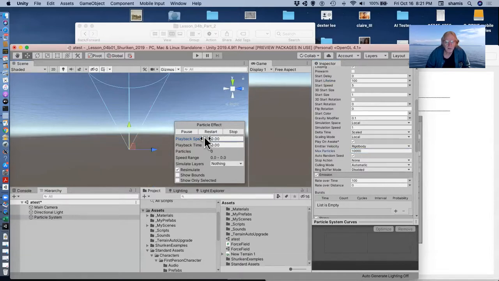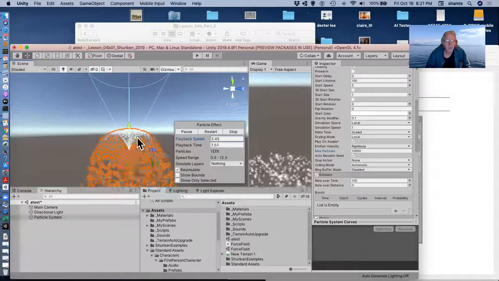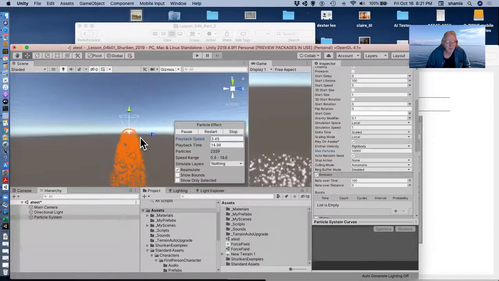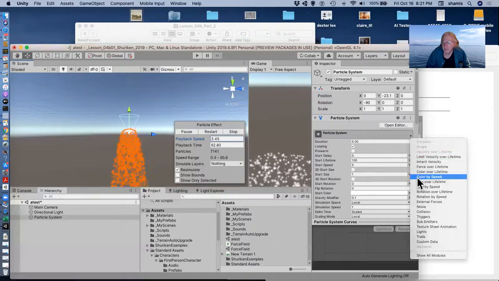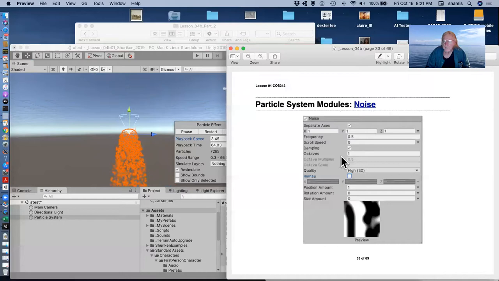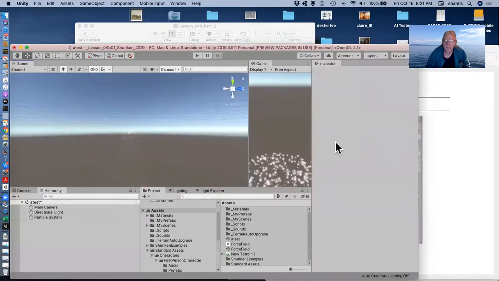So I can restart this, set the playback speed to fast so that it fills up pretty quickly. And my particles are falling down there. And they're getting up to 30 some meters per second before they disappear. So the next module I want to add is the noise.